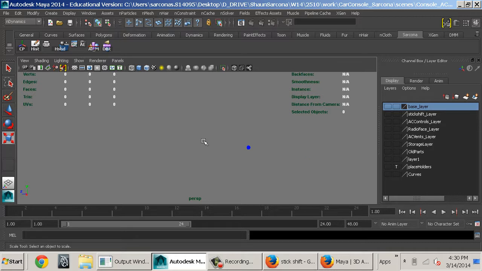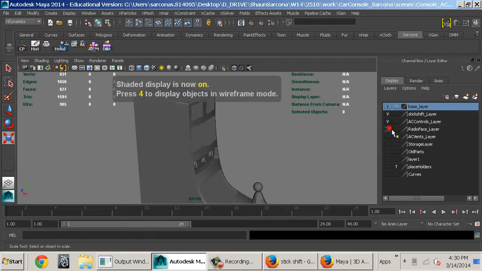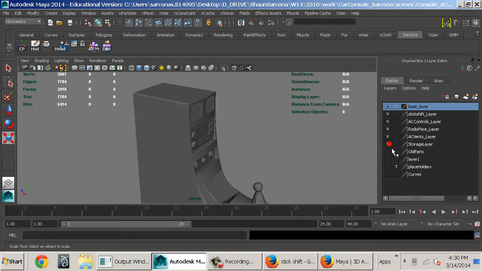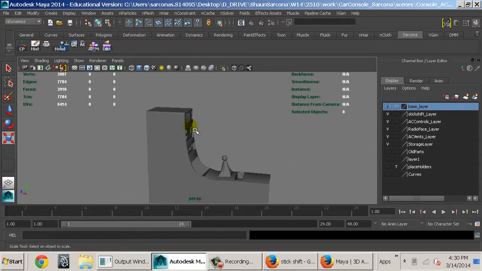There we go. So now again, we hide everything on our layers. Everything else gets hidden. So I can just pull all the stuff back on. Advanced storage layer. Old parts I don't need. Everything else should be there. Good. Okay, that's everything. All right, so now let's save this.